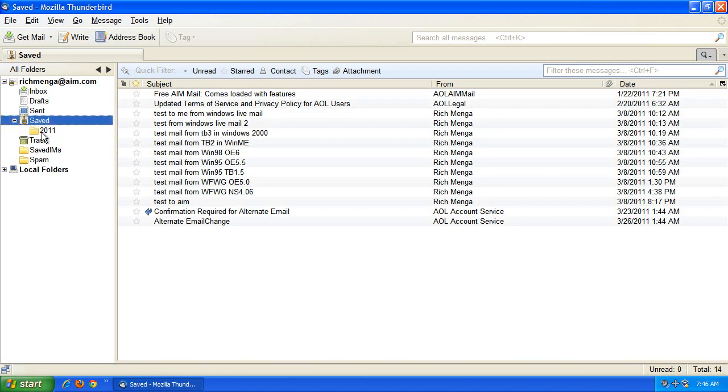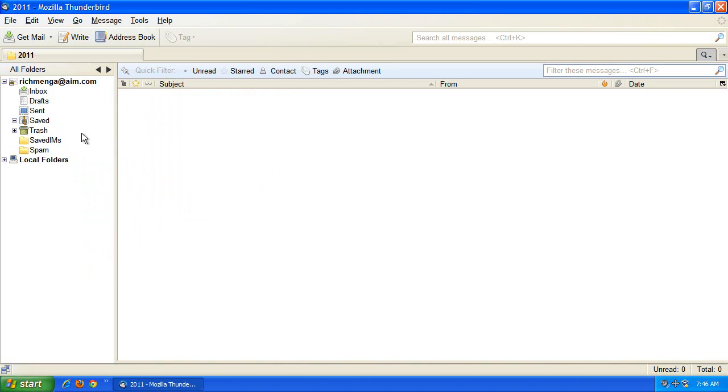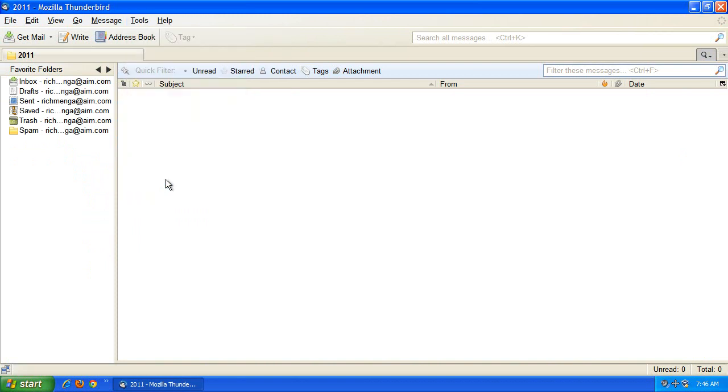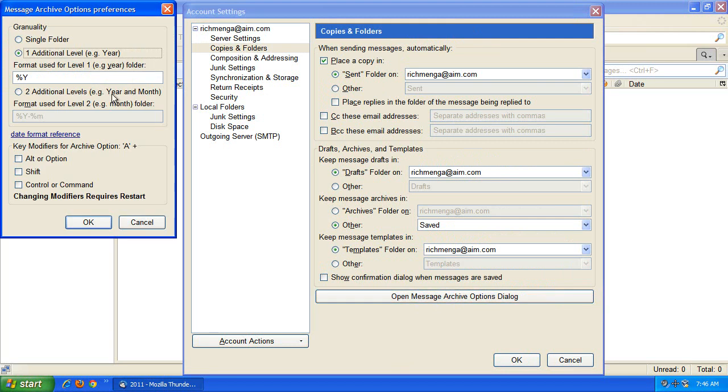Okay. Let me just get rid of this folder that it made. Delete. Okay. And go back to favorite folders view. Tools, account settings, and I believe it's under copies and folders. Yeah, there it is. You'll have a new button now called Open Message Archive Options Dialog. And what you can do is just choose single folder. That's all you have to do, single folder.